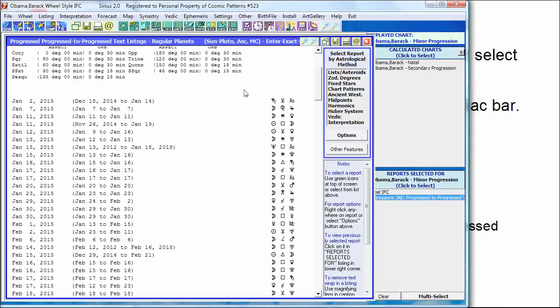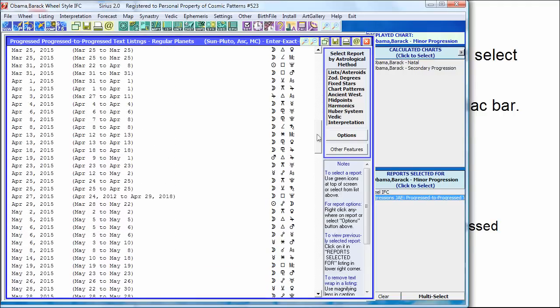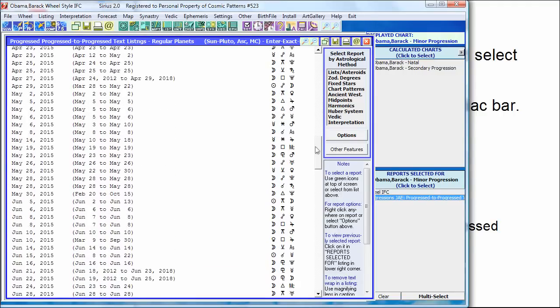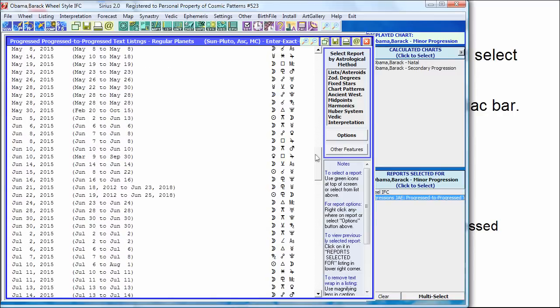There's a little magnifying lens to make this wider. And there's a list of the aspects. So if you like this kind of listing, you've got that as well. And let's pick out an aspect here. Let's say Mercury is sextile Jupiter in the minor progressed chart on May 14, 2015. Right? Mercury sextile Jupiter, May 14, 2015.